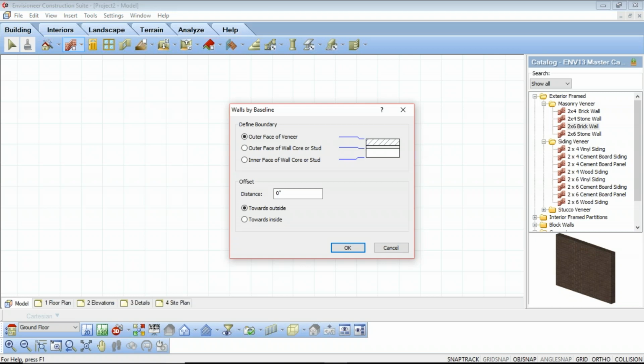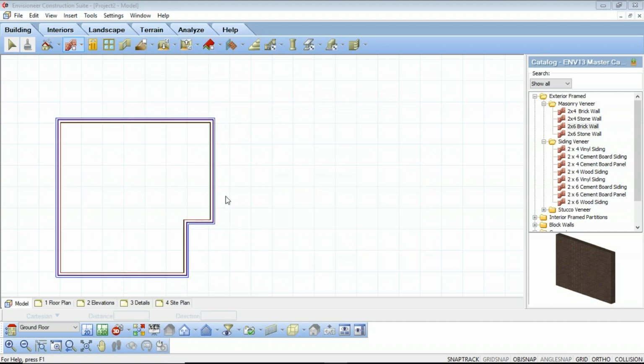And at the bottom there, we have an offset option. So you can also specify an offset distance if necessary. And if one is specified, whether the walls should be offset towards the inside or the outside of your layout. We're going to leave that set to 0 because we want that to be exactly the dimensions that we specified for our exterior veneer. So we're going to say OK.